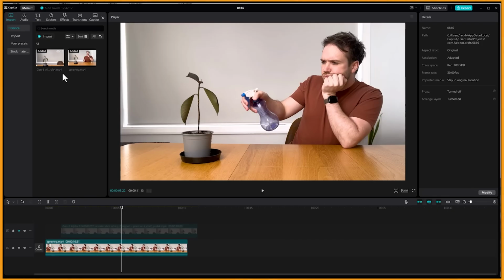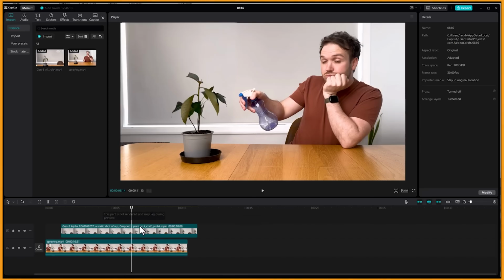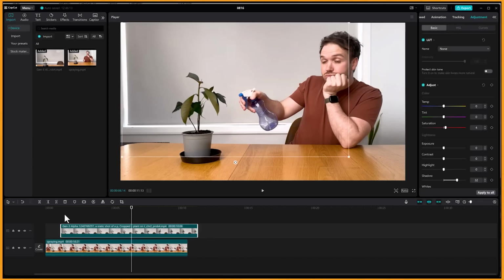Now I'll show you how to edit the footage together with yourself in the shot. So I've added in the footage of me spraying the plant and the runway video of the plant growing. So as you can see, in this video I'm spraying the plant, but nothing is happening to the plant. And then you drag in the video on top of the plant growing and place it where you want it to be in the video.